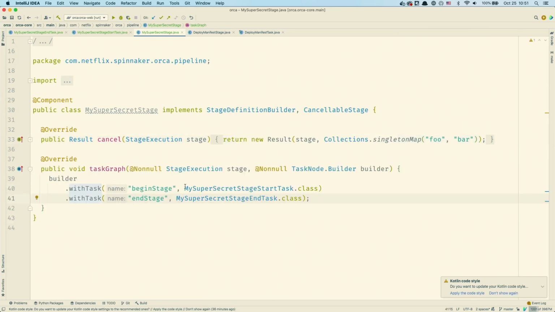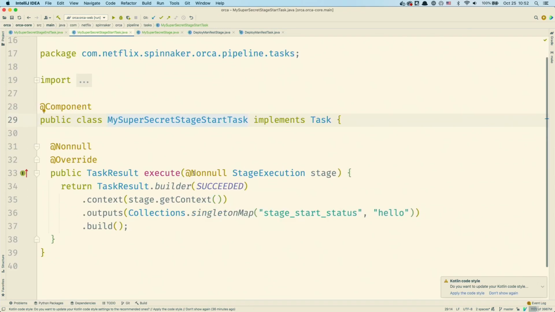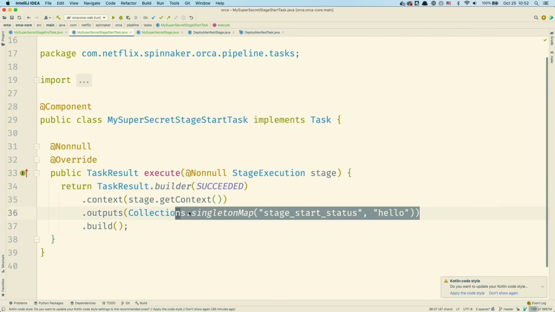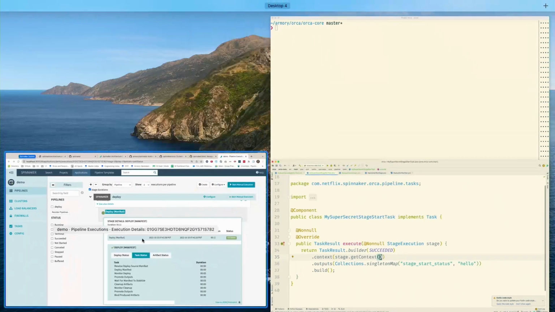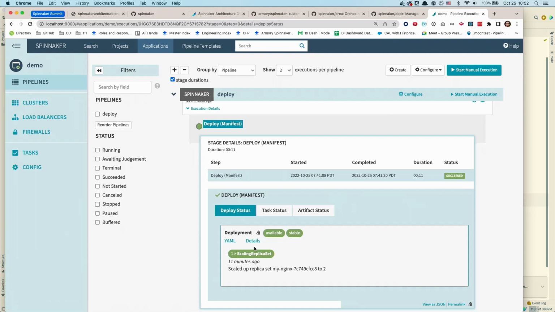So in this case, for the sake of example, we're going to define a start task and an end task. We're going to give them labels, and the implementations themselves are not super complicated. They're just going to return succeeded in all cases, and then they're going to return an output. An output in this case is a value that can be retrieved by Deck. So this is information. Let's go back to our deploy status here.